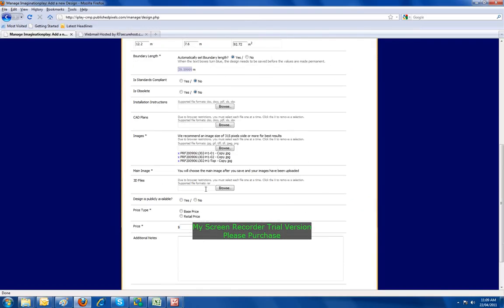Now, 3D files, if you've got the max file for it, you can save it as a .rar or compress it and upload it in here too. So I suggest you do that if you've got the max file. I haven't got the max file for this one, so I won't be doing that. It's not absolutely necessary. But if you do have it, or you're doing the design yourself, definitely I'd like them all to be uploaded in here.